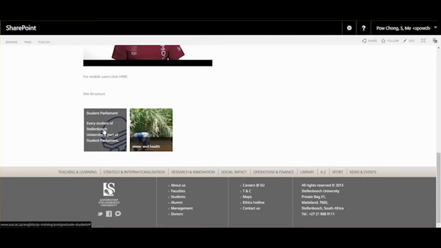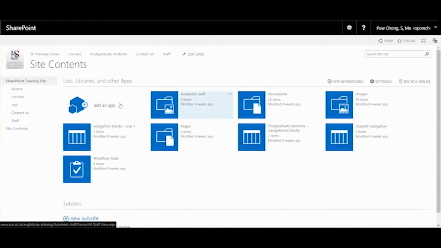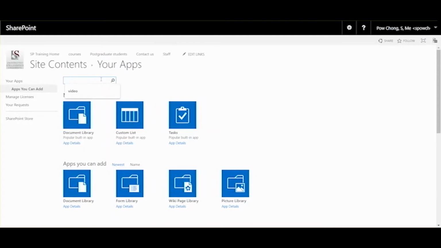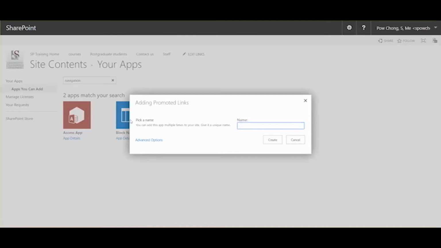To add them to your site, go to Site Contents and select Add an App. In the search bar, type in Navigation. Then you'll come across the option Block Navigation Template. Select this option to add it to the back end of your site. And don't forget to name it with a relevant title, such as Homepage Navigation or Publication Blocks. Then click Create.